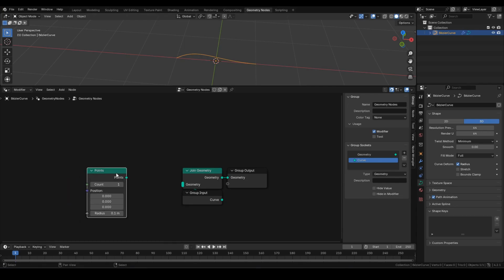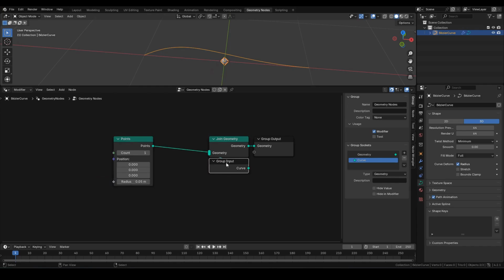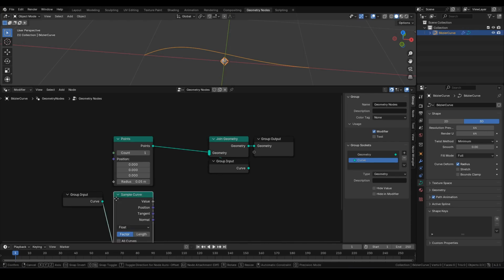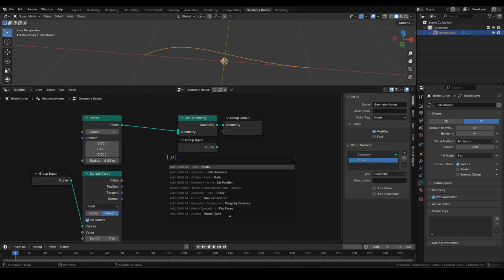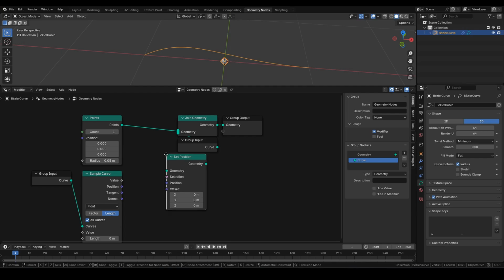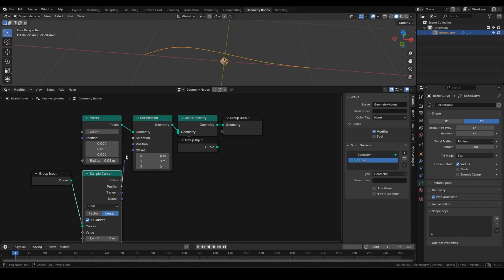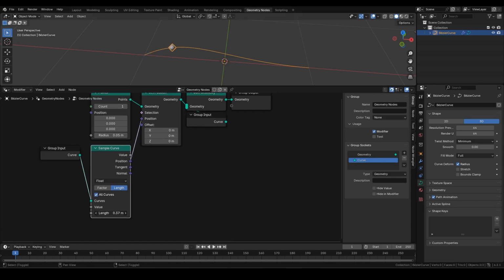So let's add a points node and connect it to join geometry. Point seems too big, so let's reduce its radius to 0.05 meters. Next, we'll place the point on the curve. First, duplicate the group input with Shift D, then connect the curve output to geometry input for sample curve. Change the sampling type to length, then enable all curves. Add a set position node after points, and connect the position. Point is now placed on the curve, and its placement can be controlled by adjusting this length.